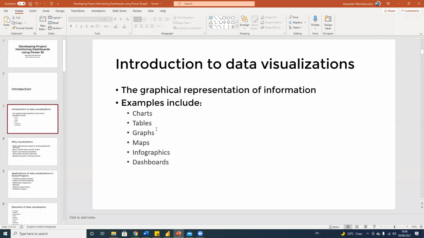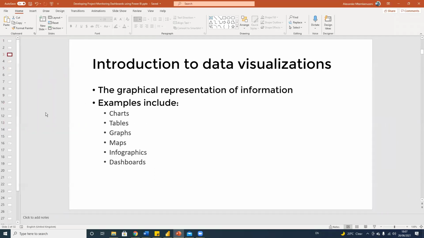Now, let's get started by just introducing what is visualization. What are visualizations really? So visualizations are graphical representation of information, right? Graphical representation of information. And so basically, when you present information using charts, using tables, using graphs, maps, so maps are also a part of visualization, infographics, dashboards, right? So basically, dashboards are just an amalgamation of all of the things that we have that are above there.